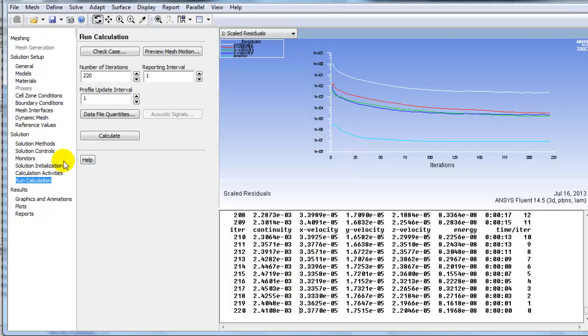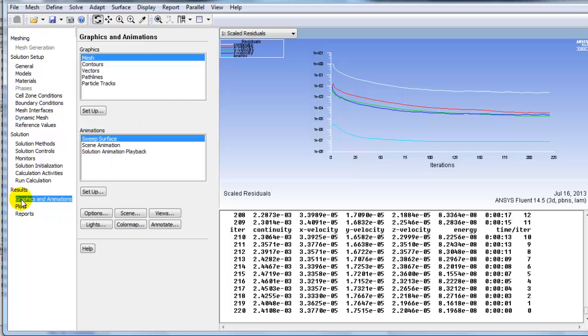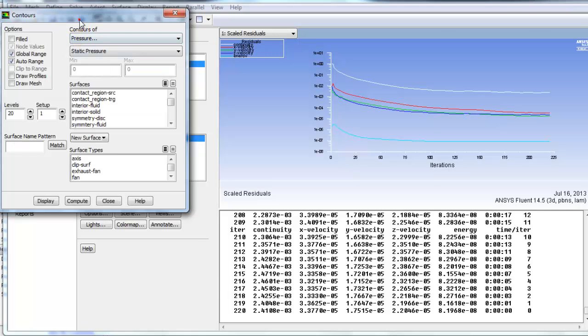So okay, I'm going to do the post-processing in Fluent. I prefer doing it in Fluent. So we're just going to continue our way down the left-hand side. I'm going to go to graphics and animation. And we're going to look at contours, setup.